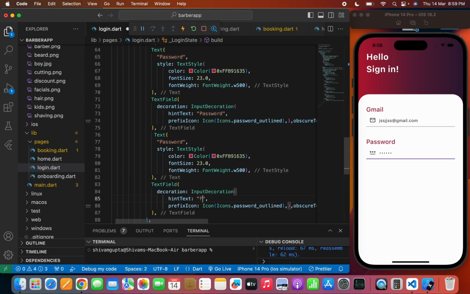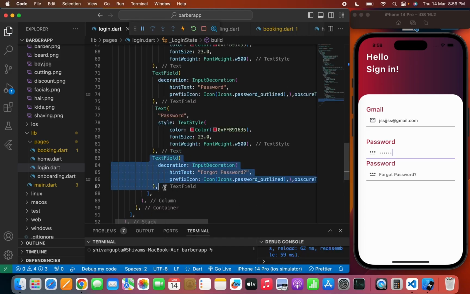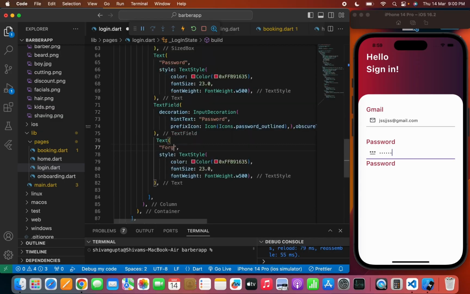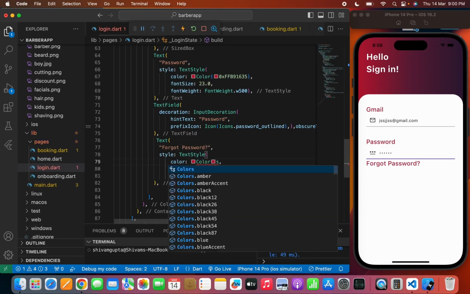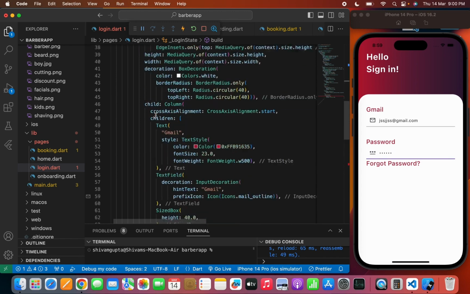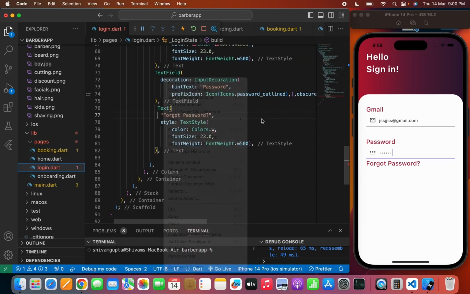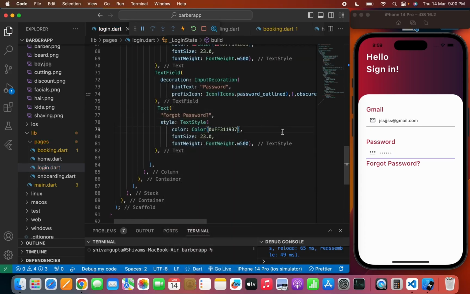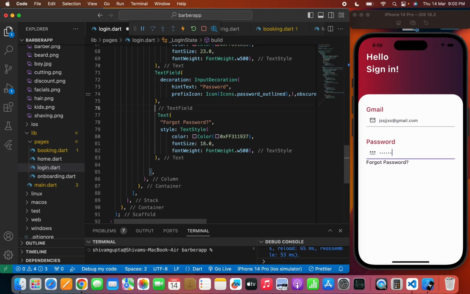Basically the user can tap on this forgot password text and they will move to the forgot password screen. Sorry, not on the text field, here. Forgot password. We'll also change the color, wait, let's give this color. Decrease the font size to 18. Okay, let's give the space.